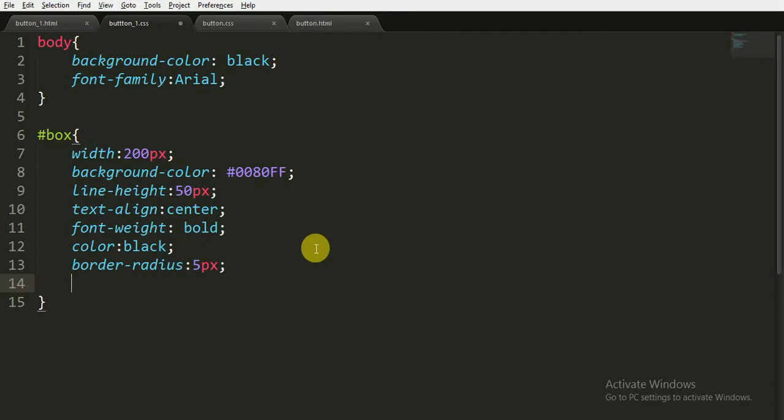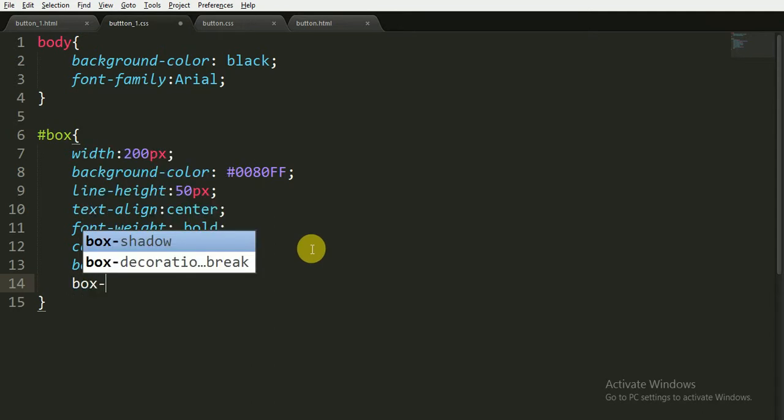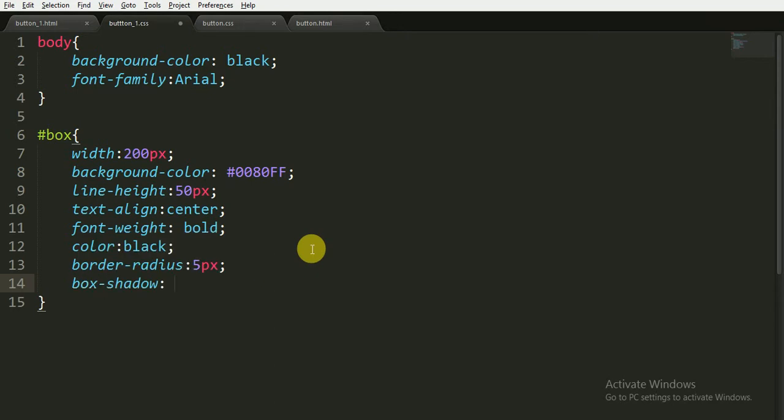Now we are going to apply the box shadow property, and it is going to be 5 pixels in the horizontal, 5 pixels vertical, and the blur effect is 4 pixels, and the color of that shadow is orange. Now 5 pixels for the horizontal, then 5 for the vertical, and 4 for the blur effect, and the color.